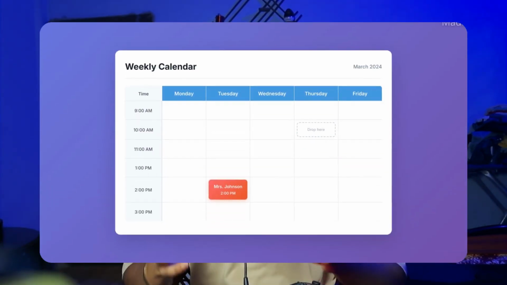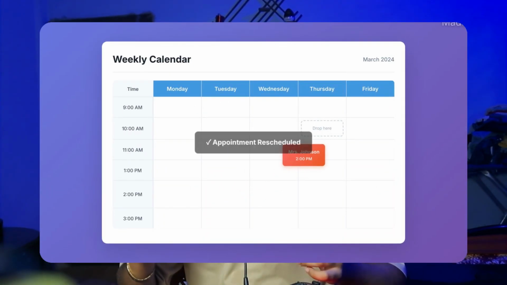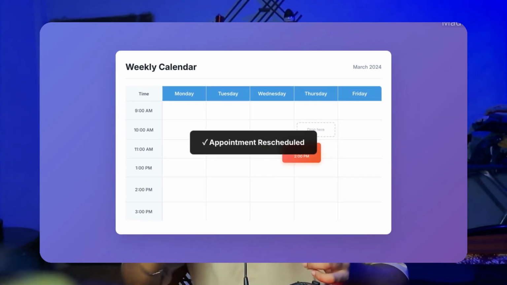But yeah, let me show you what happens when your front desk reschedules an appointment. That's where section 3 comes in. This is the safety net most automation systems forget. Just picture this scenario. Your front desk reschedules Mr. Johnson's appointment from Tuesday at 2 p.m. to Thursday at 10 a.m.